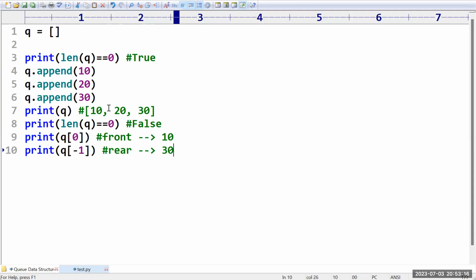Next one, please take very special care. I'm going to take the pop operation. I want to remove an element, but which element do we have to remove? The element which is available at the first location. Can I take pop of -1? If you take pop of -1, it will remove the last element, but I want to remove the first element. Can I take pop of 0?